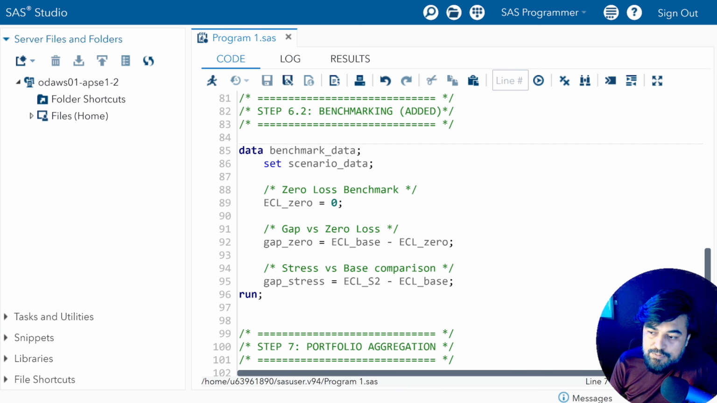This basically helps qualify how much risk exists under normal and stress conditions. So we calculated the PD value. Now we are calculating this. So again, benchmarking is a very important step.